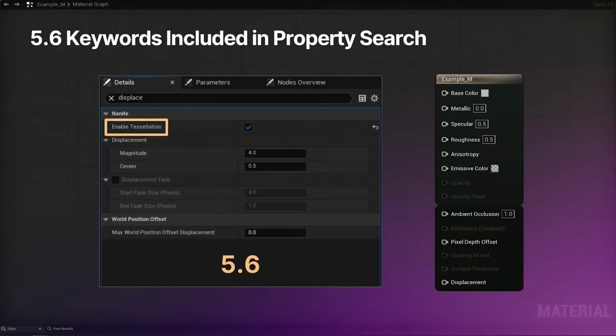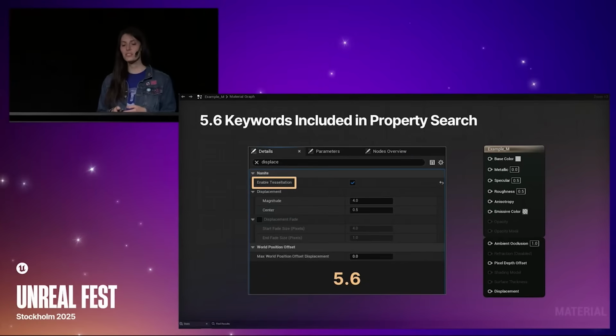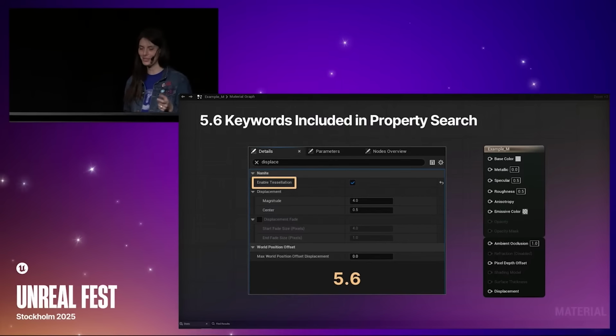The details panel will now search the keywords meta specifier. So that's the main change here. Previously, only blueprints and variables would take these keywords into account. So now there's feature parity. And this change also includes adding that displacement keyword onto the enable tessellation option in the materials.